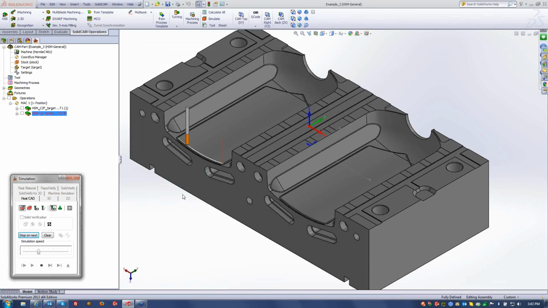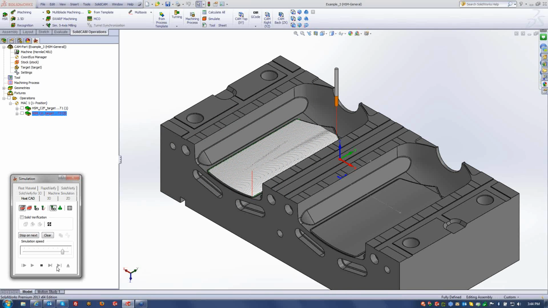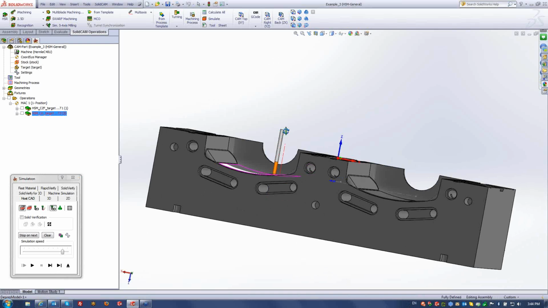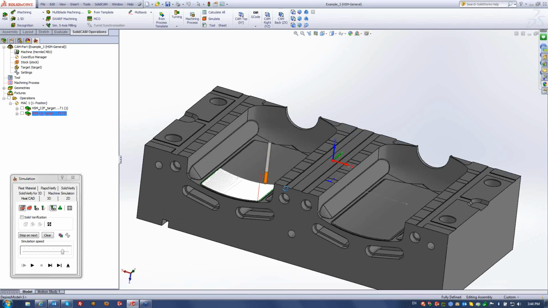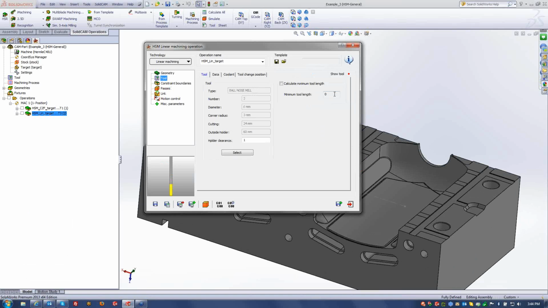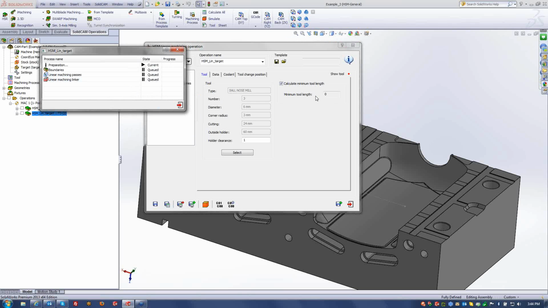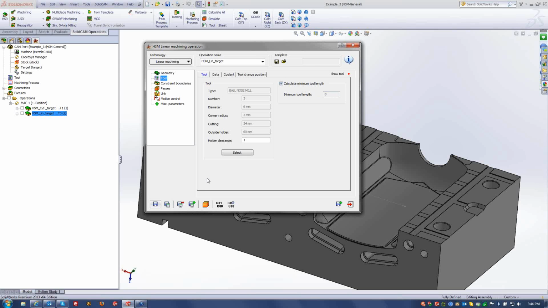I run the simulation. You can see I do this, but now I want to know, if I want to add a holder, what the length of the tool outside the holder is. We had this option before, but now if I open the tool, you can see we have the option here. If I do calculate minimum tool length, it works, but you don't see anything here. Why? This option works only if you use a holder.